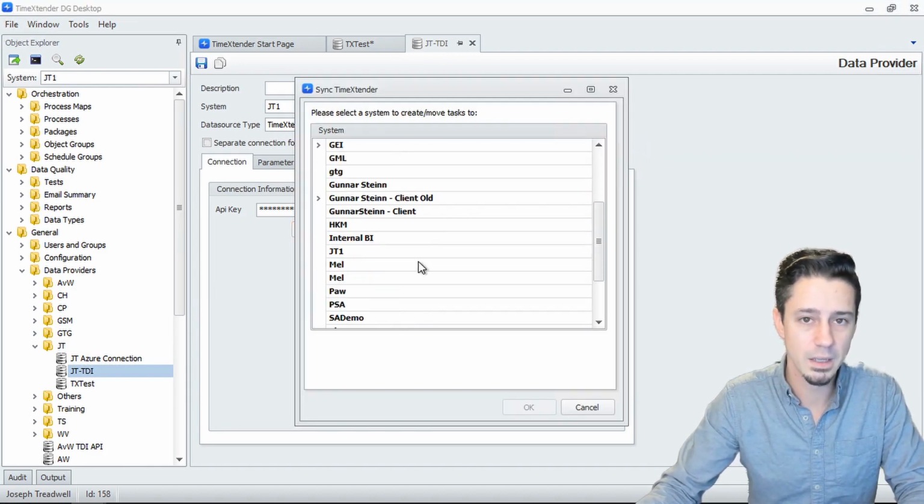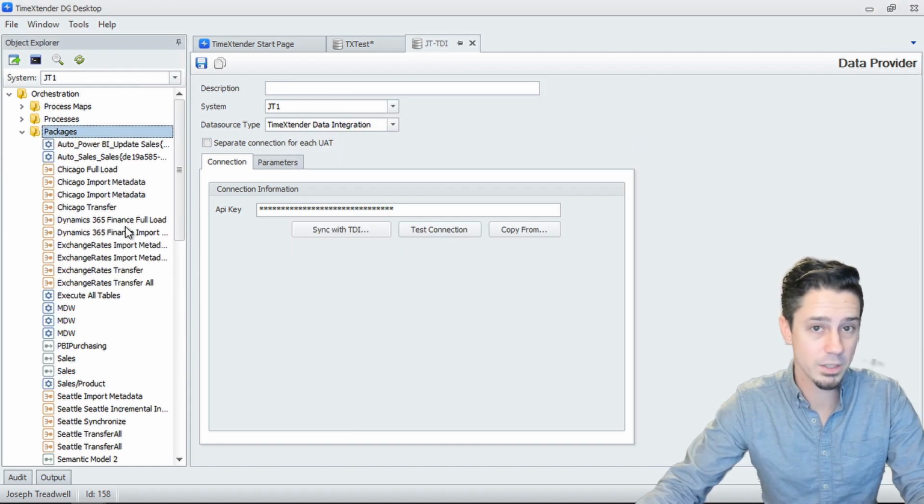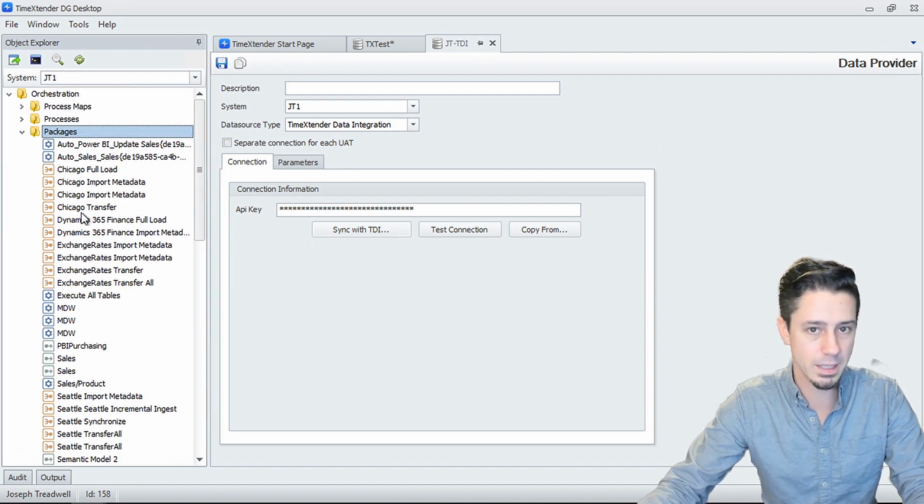So once you sync, this is going to ask you to pick a system. So I'm going to sync this with my system, click OK. And once that's done, you click on packages and expand those. And then you can see all of your different packages listed here.